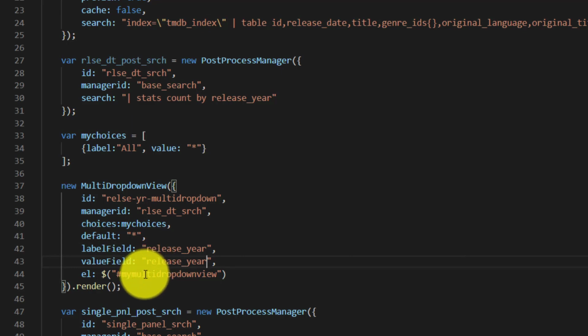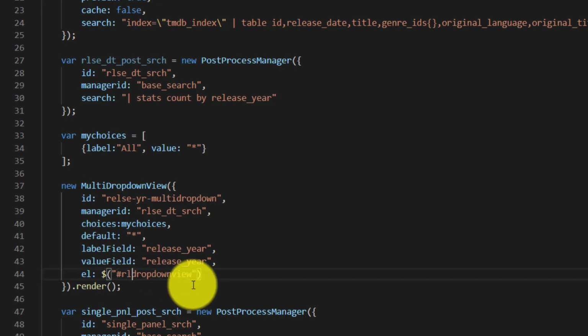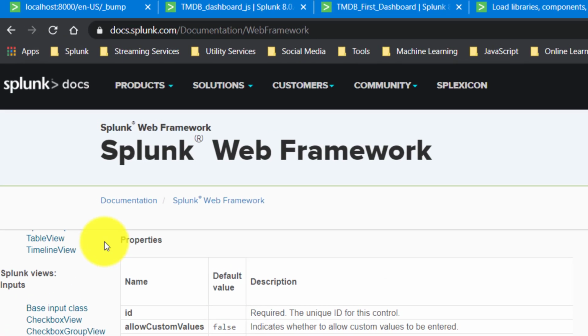Okay, now we have to create a div which will basically populate this particular drop down. So I'll say release your drop down view. Okay, so now we will first try to see whether this multi-select has been working or not, then we will try to replicate similar kind of code for drop down as well.